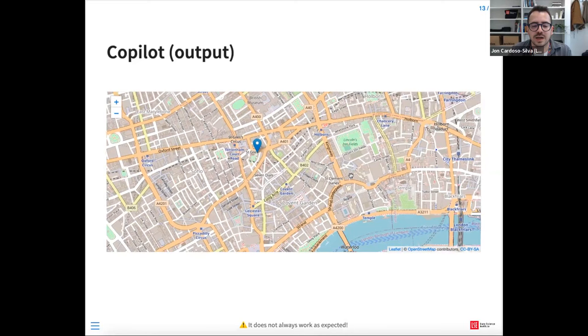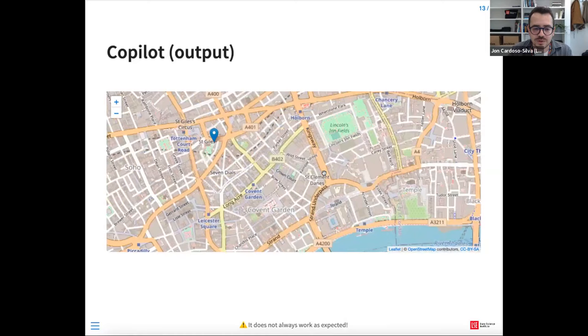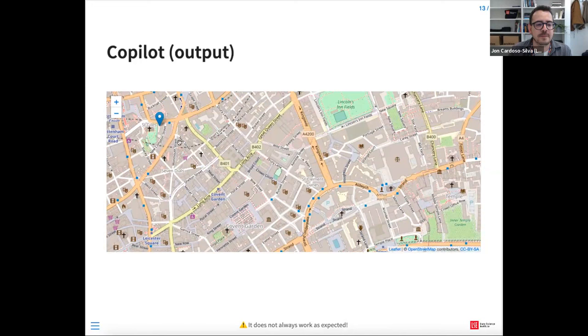But it still is impressive that this code produced the map, it uses the right package as instructed, and it created a marker for me. It's just not exactly there. So what would I need to do here now? Just change the coordinates, latitude and longitude.